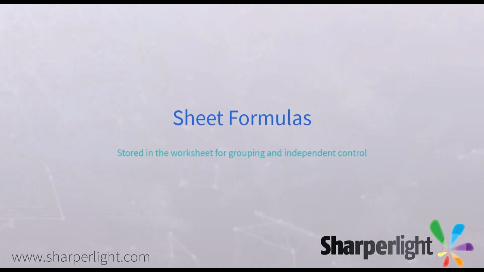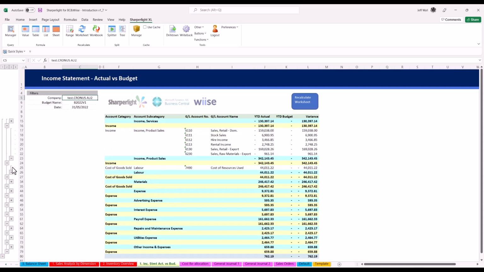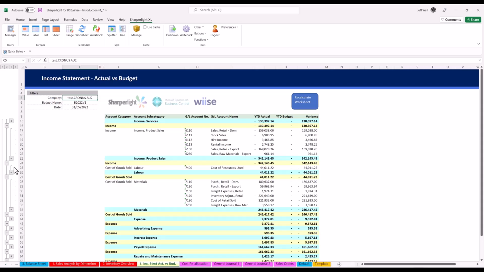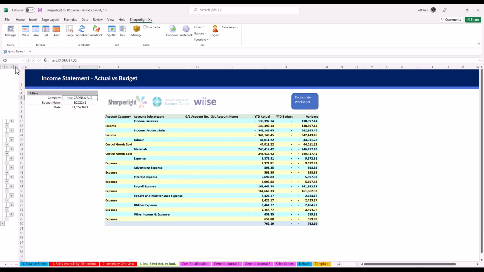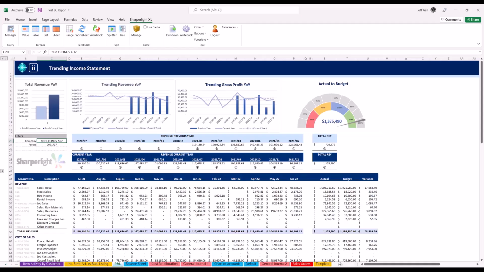Sheet formulas are self-contained as an independent report, giving you the ability to leverage grouping controls in Excel. This style of sheet is great to publish as a web report using Sharperlight. Sharperlight gives you the ability to drill on any cell on any report in Business Central. In this example, I give you 5 different methods of drill downs.